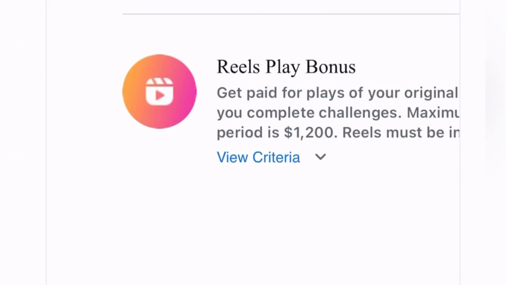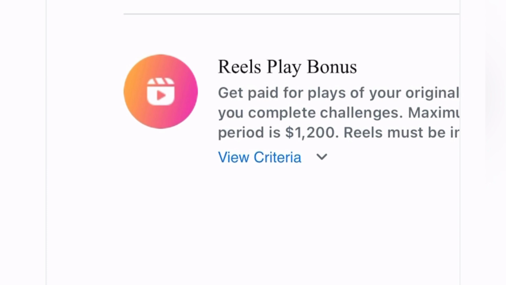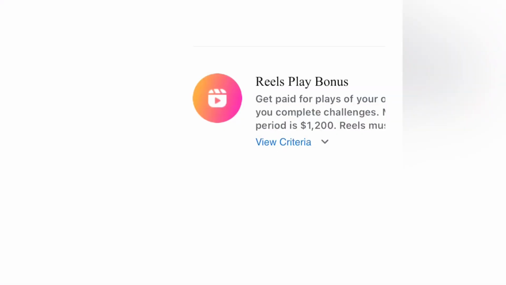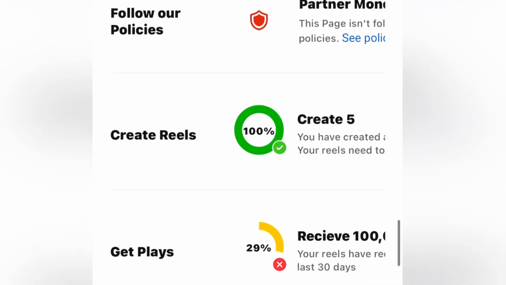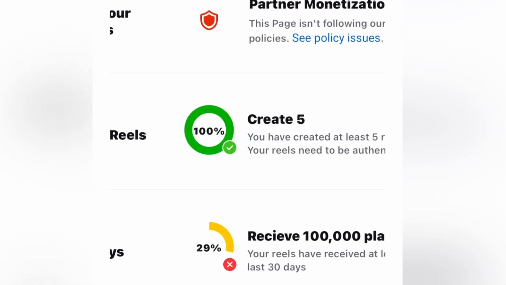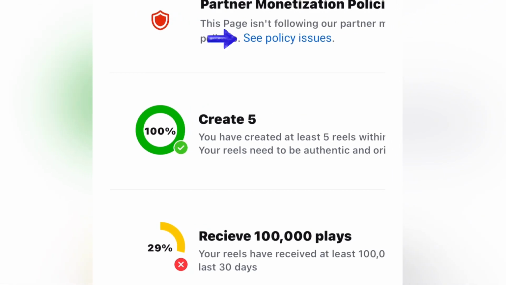Okay, then you should see something like this. It says view criteria. Click the little arrow down button. This right here will let you know how close you are to getting monetized, how far you are from getting monetized. Once you get to that page, it'll show you your requirements and if you have any policy issues. If you do, click policy issues.